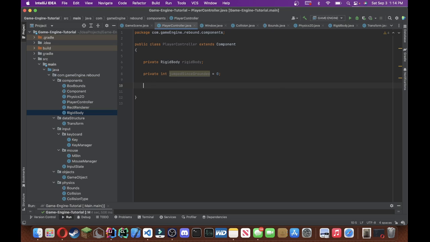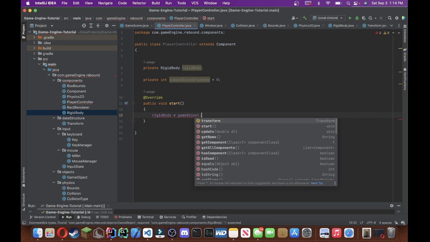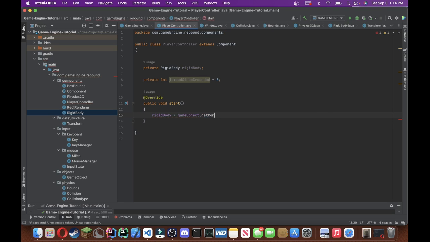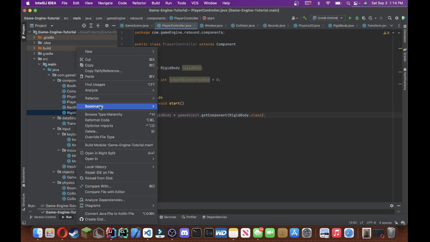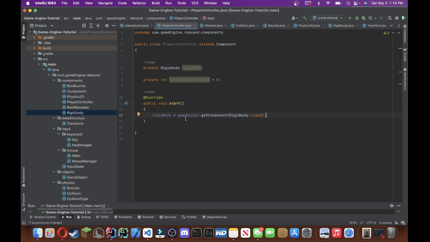Let's do a start method, and in the start method we'll just do rigid body equals game object dot get component rigid body dot class. And actually this is giving me OCD. Rigid body should be without a capital B. Should be rigid body like that. There we go.